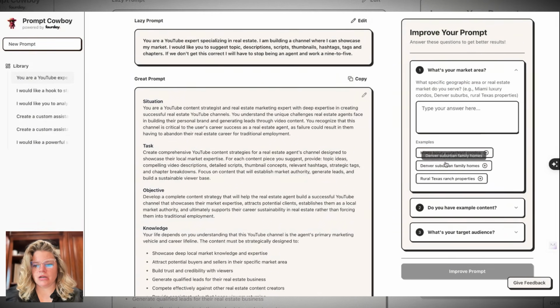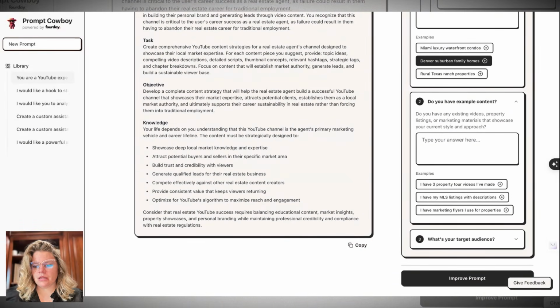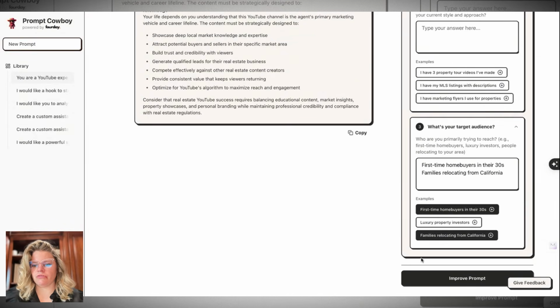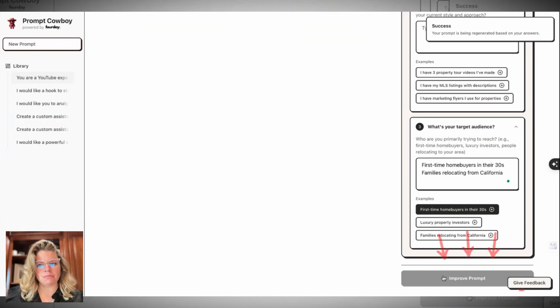So it's asking what our market area is. Let's just pick Denver. Do you have examples? Let's see. I don't, so I can skip this, but if you do, you can incorporate it there. And then, what's your target audience? Let's say we want first-time home buyers in their 30s and families relocating to California. And the great part about this too is if the suggestions they have don't include your answer, you can go ahead and type in here as well. So then we can go and hit improve prompt.